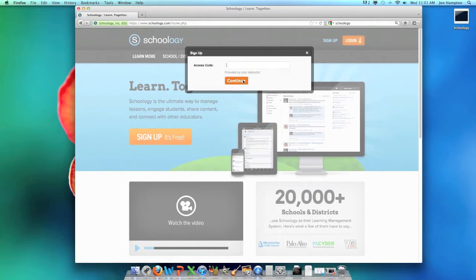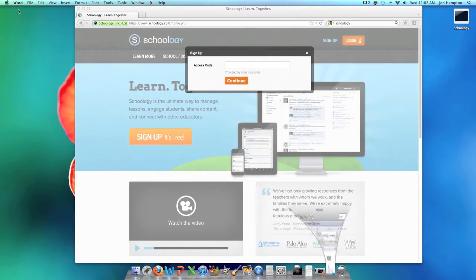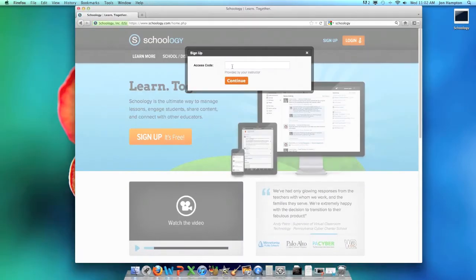It's going to ask you for an access code. And like I said, on pages 9 through 10 of your Hampton binder, you're going to have this sheet for Schoology, and it's going to tell you the codes that you need to sign up. So let's say I wanted to be an ACE language year 2. You would just take this code, copy and paste it over on the website, and hit continue. It's going to ask you for your name, maybe some sign-up information. That's pretty much it for a new user.